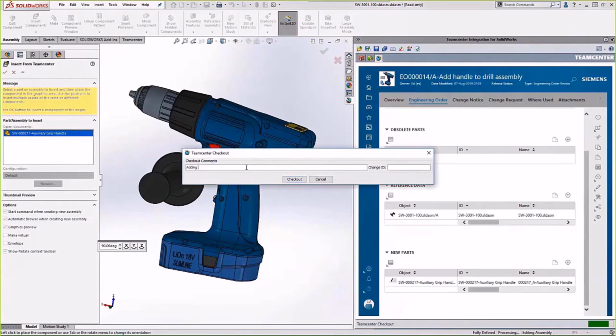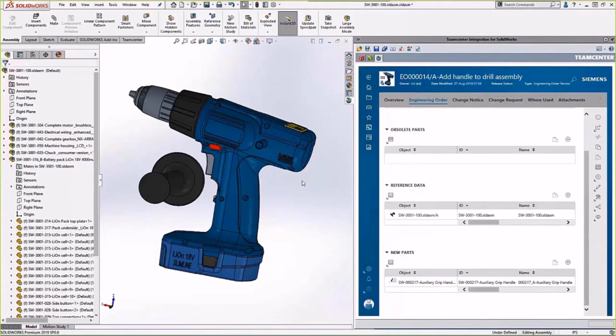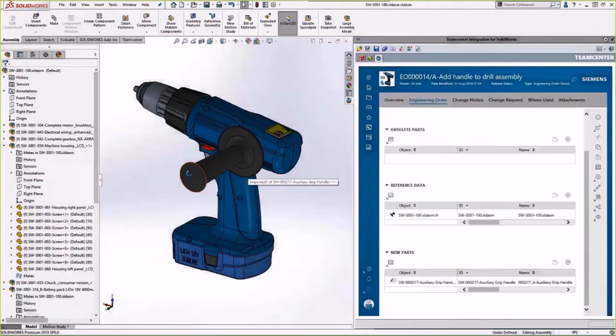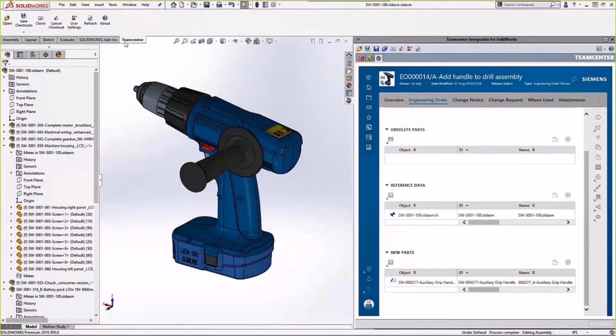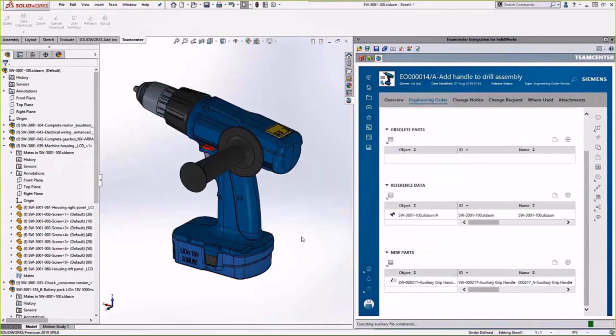Teamcenter senses that the read-only drill is being modified and prompts the user to check it out. Automated and integrated design access control prevents accidental overwrites and wasted time making changes that cannot be saved. The new drawing and its modified assembly are saved to Teamcenter as a work-in-process version.